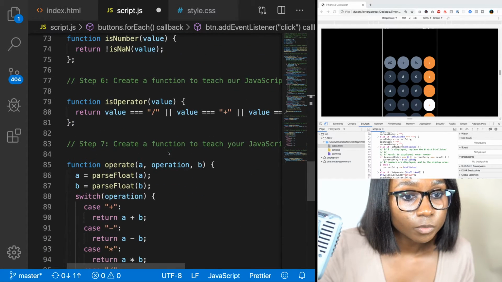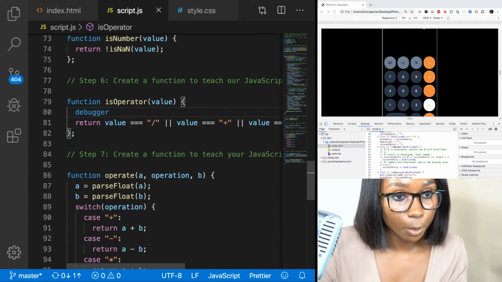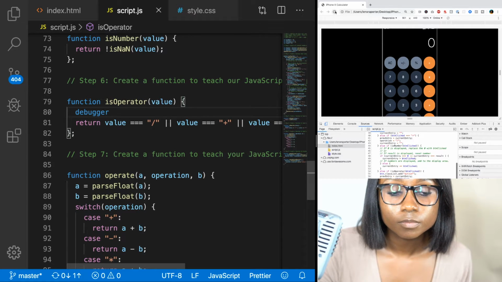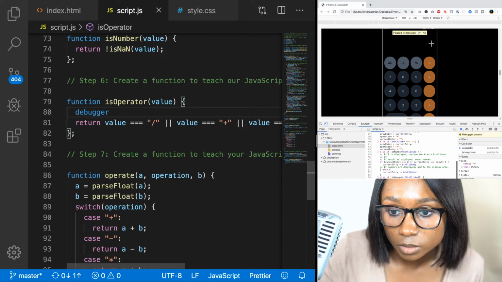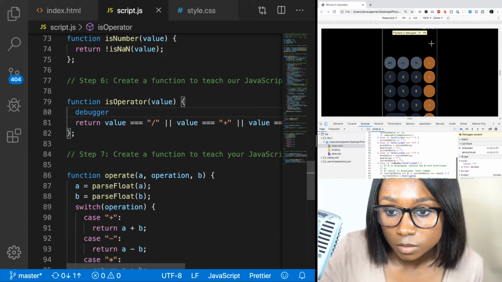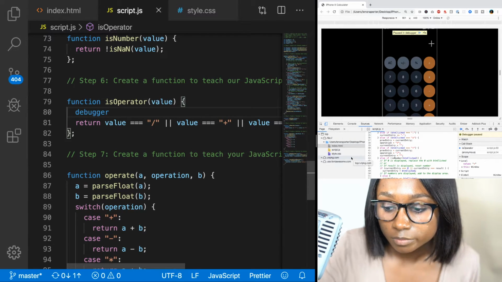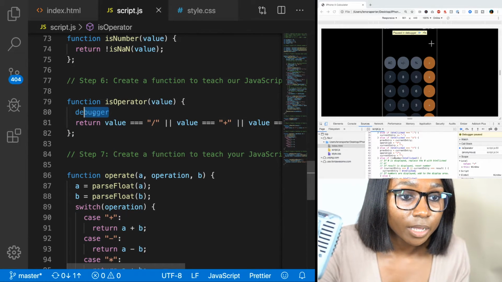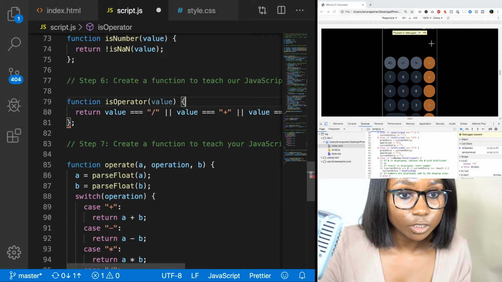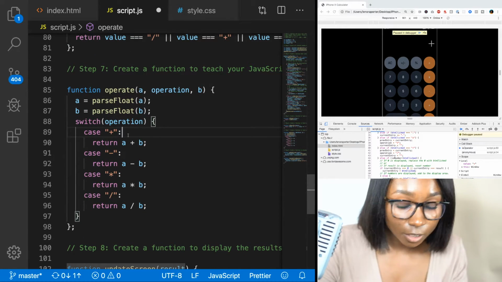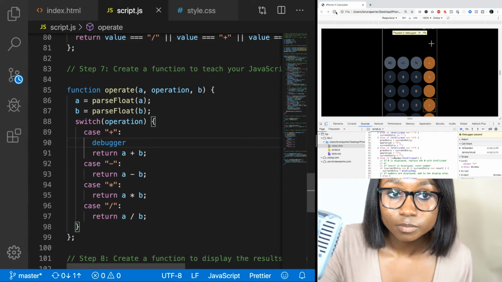Well, let me just do it down here. Let me just put the debugger here. Alright, so if I put... Okay, cool. So let's see. Is operator... Oh my gosh. Still not doing it. Ugh, I don't know why it's not catching this debugger here. Let's try to add it in our operation right here where the case is. Maybe that'll do it.